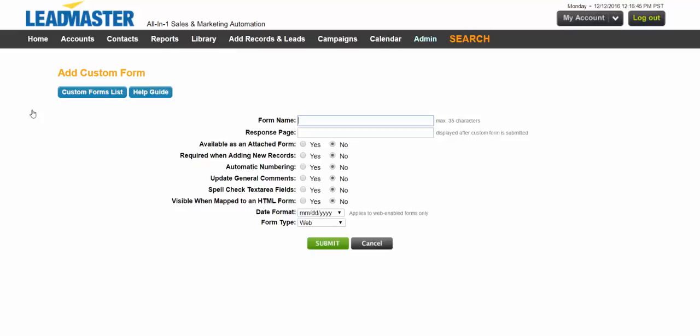There are several options for forms. To start, give it a form name. Next is the response page, which is where the customer will be taken once they click Submit. Then, do you want this to be able to attach to form records? Typically, we want to be able to attach the form, so for now I will select Yes. And I will leave the rest of the answers as No for now. You can always come back and change the answers later. Select the date format, and finally, select the type of form.